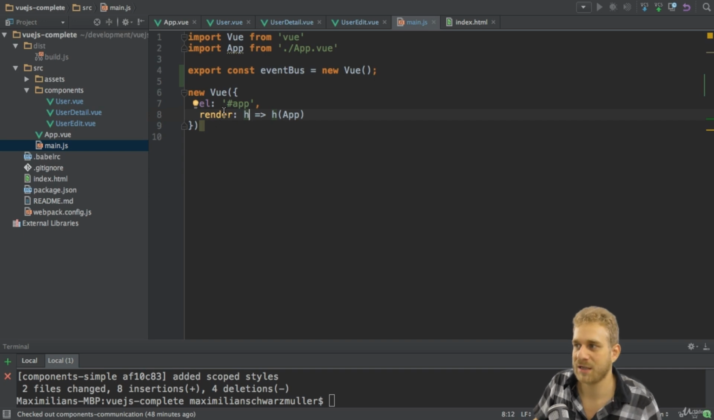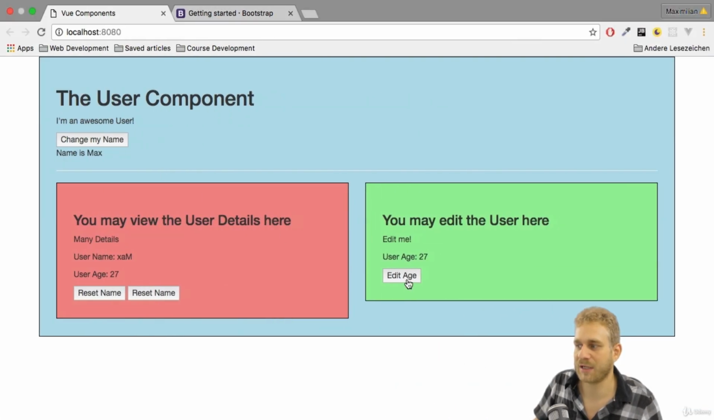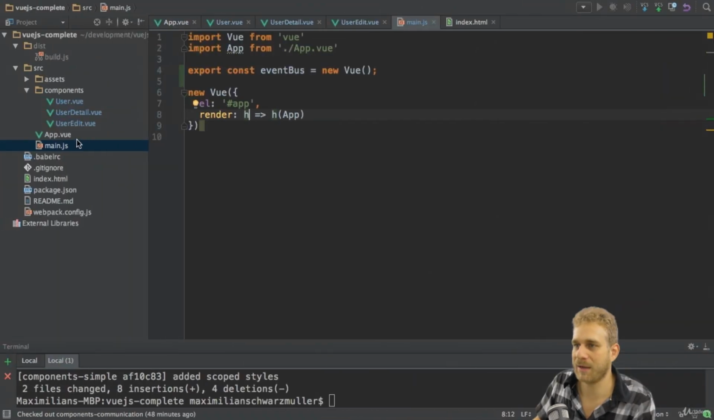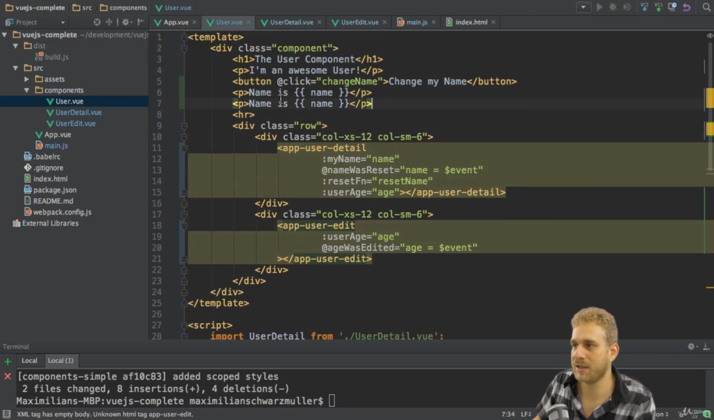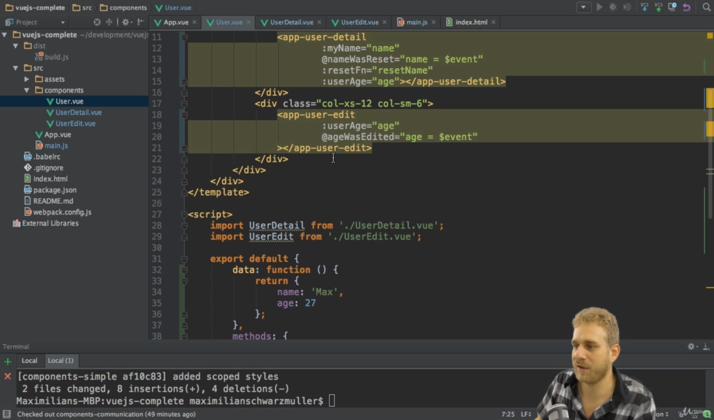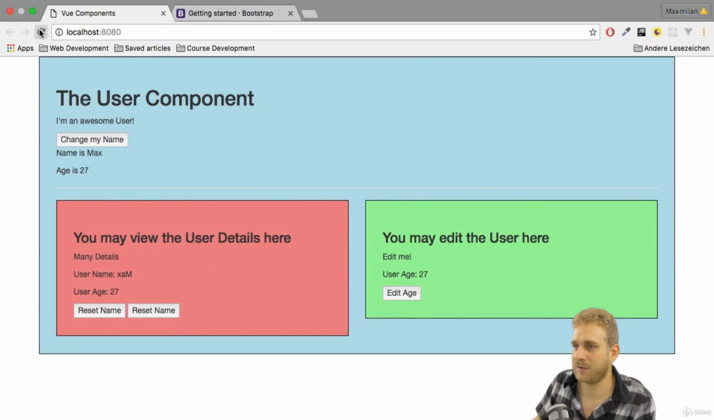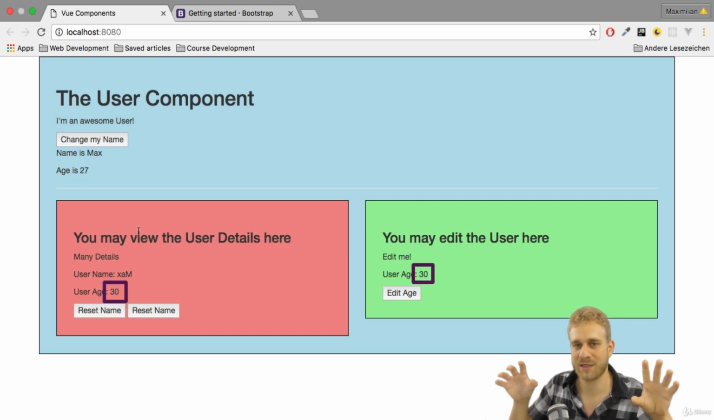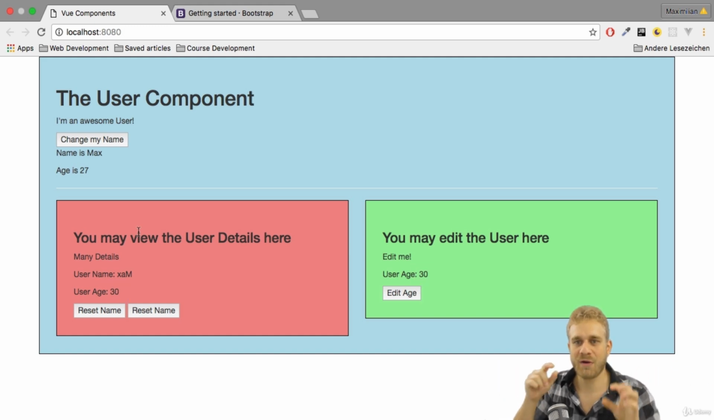Now, when saving this, we can go back to the application, and if I now click Edit Age, it's updated instantly. But the important thing is, it's not taking the route over the user component. And I can prove this by also printing the age here. Age is the name of the property set up here in the data field. And by reloading, we see age is 27. And if I edit it here, it stays 27 in the user component, but not in the two child components. This is how you can implement a communication between children without having to take the route using the parent.